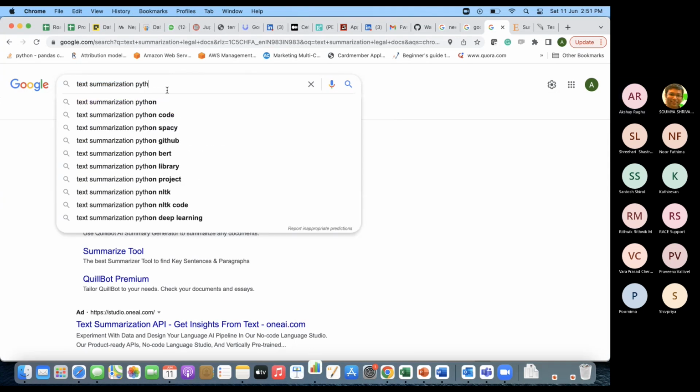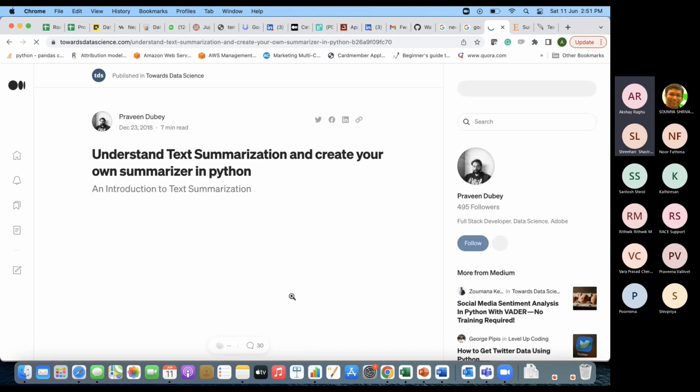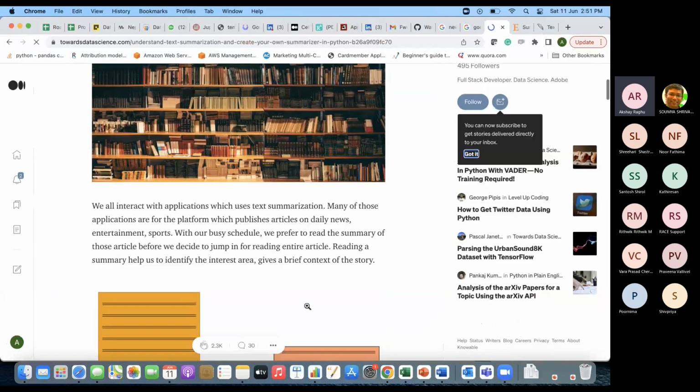any guesses? Everybody is doing it now. Every library is doing it. But the most common one is, sorry, but no, BERT falls under abstractive. Okay.